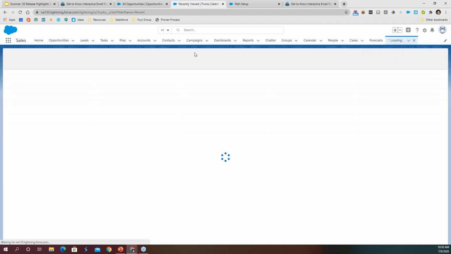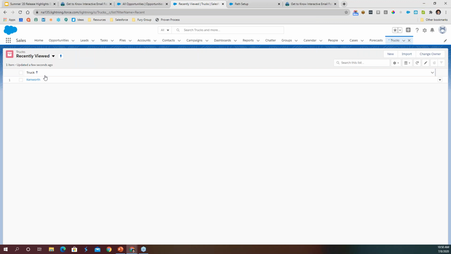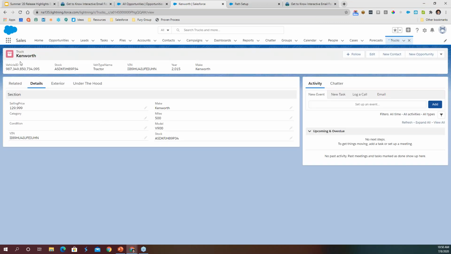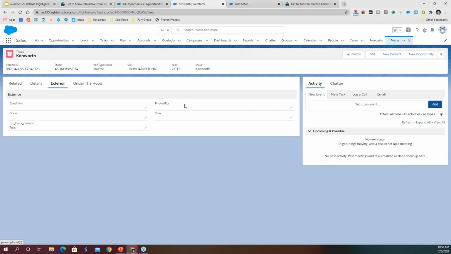I know, it's a big gift. They give it and then they take it away. But I created a quick custom object here called trucks. Right now I have a details section, and this details has the selling price, category, condition, make, miles, model, etc. Exterior data. What does it look like on the outside? How many doors does it have? 2 or 4? What condition is it in?